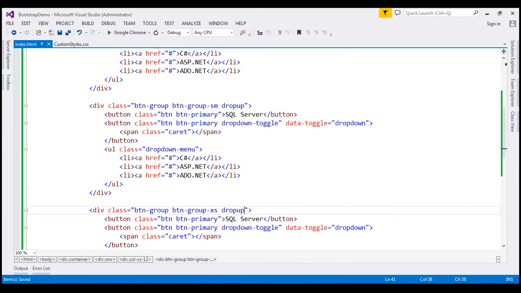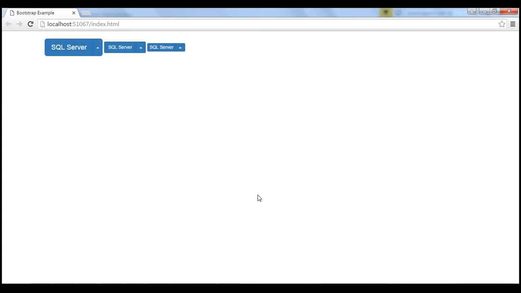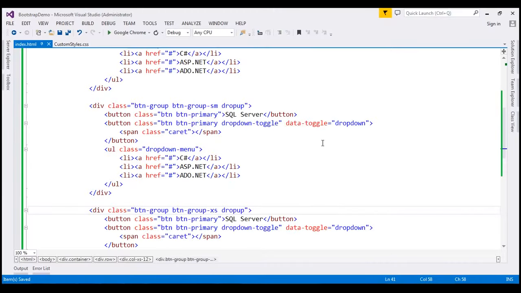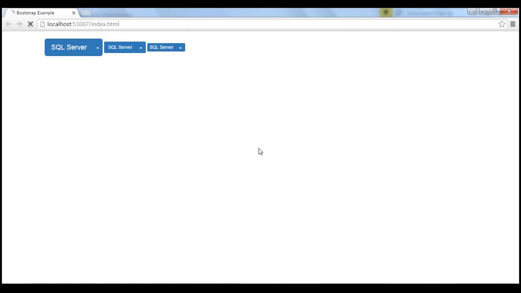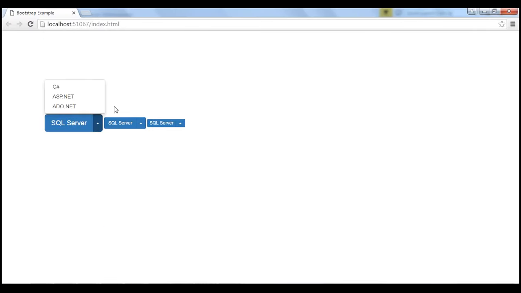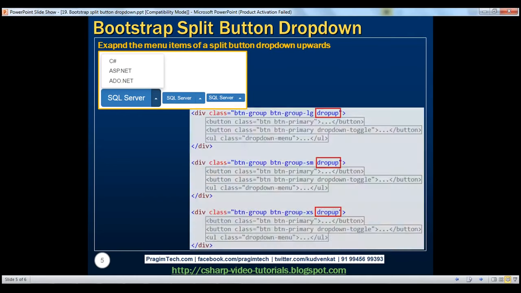Let's save our changes, and when we reload this page, notice the little arrow is pointing upwards now, and when we click on that, the items are expanding upwards instead of downwards. We don't have enough room on the top, so just to create some room on the top, I'm going to make copies of this break element. Let's save our changes, reload the page. Now look at this. For all the split button dropdowns, we have the menu items expanding upwards instead of downwards. Here is the HTML for that.